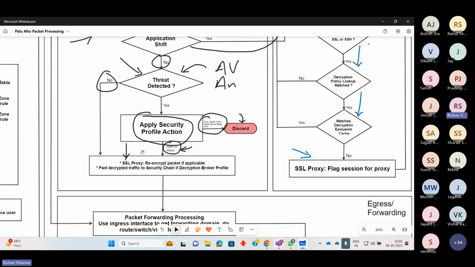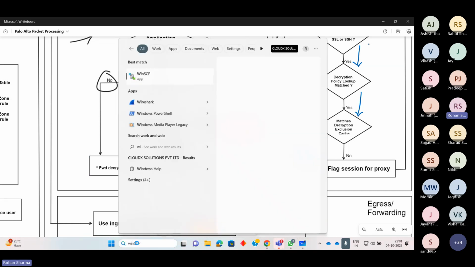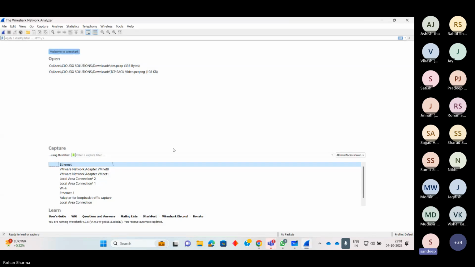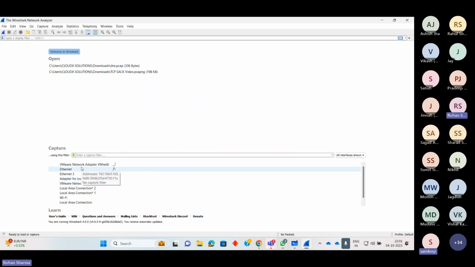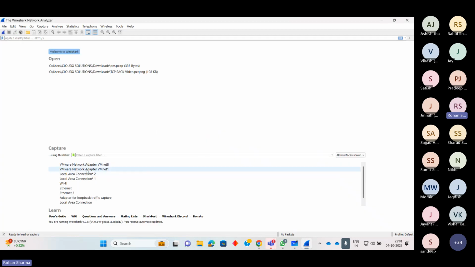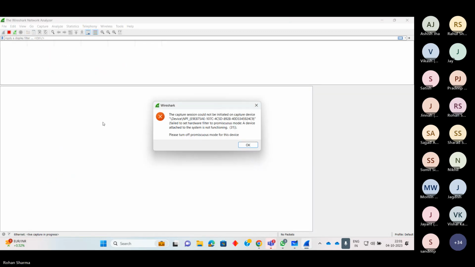Let me do it right away. I have done it, but I don't know, sir, why you said that, because what different will I see? You can see I have multiple interfaces right here. So I will apply the capture on this interface because this is the IP address which belongs to my subnet. I'll apply the packet captures here, and at present you might see multiple packets. I'm getting an error.